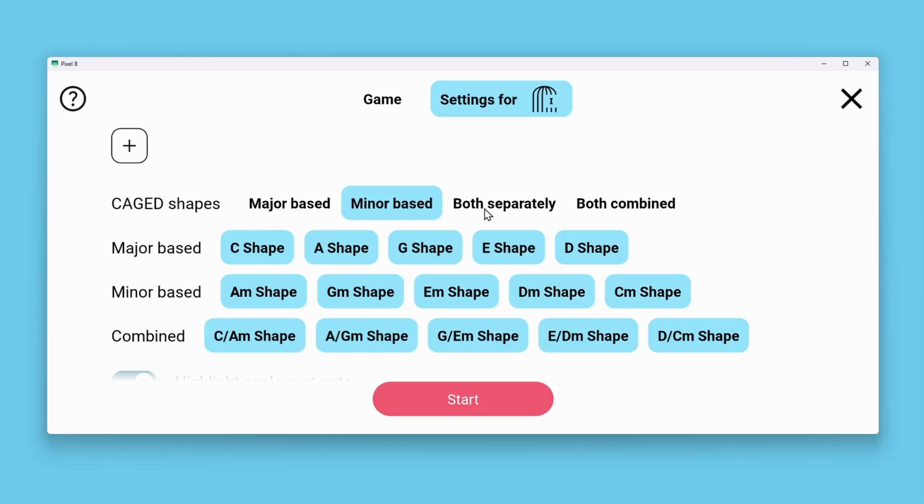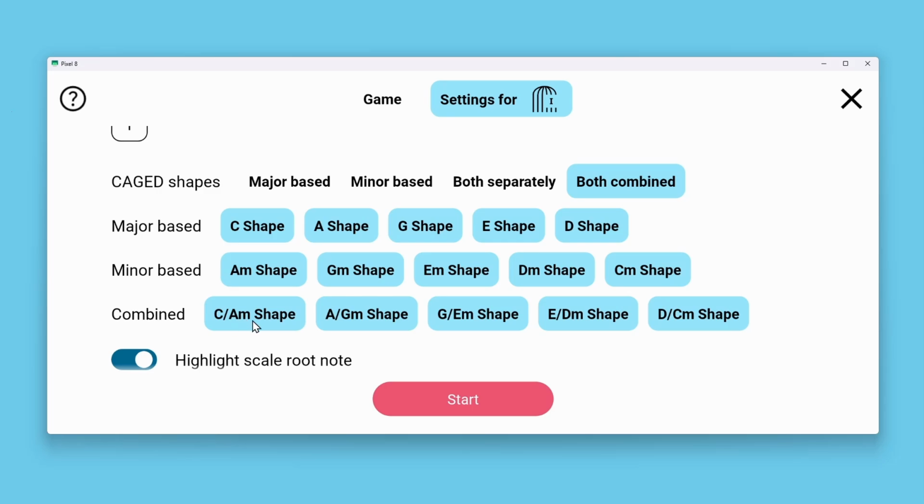to play. You can select both separately, and it will randomly shuffle these 10 shapes and will ask you one time C shape and one time A minor shape, even though these shapes are the same. And you have both combined, where it combines these names for the same shape and it will ask you with this combined name.